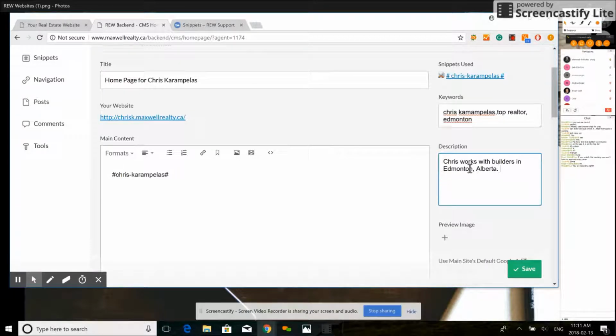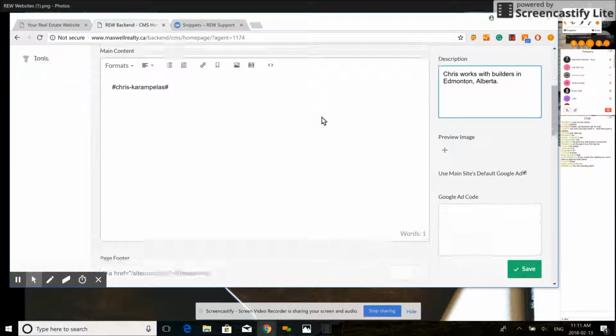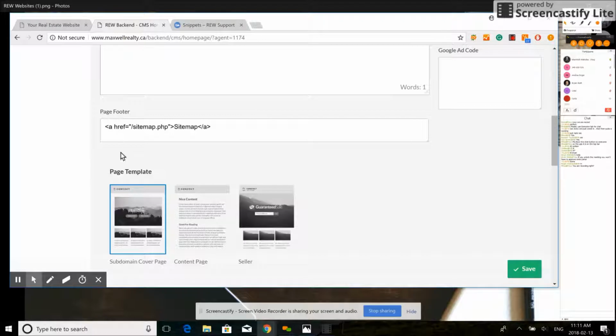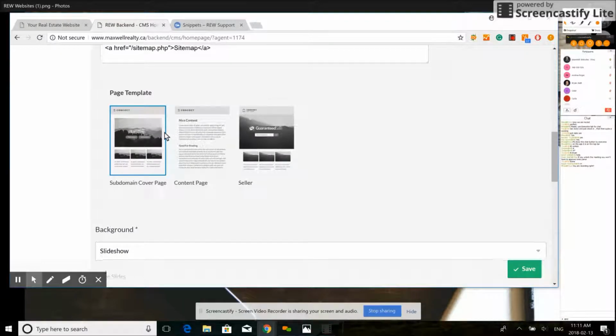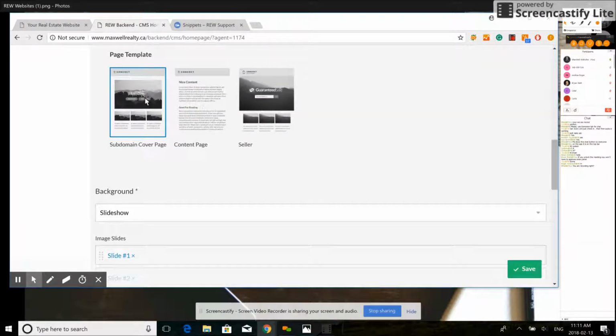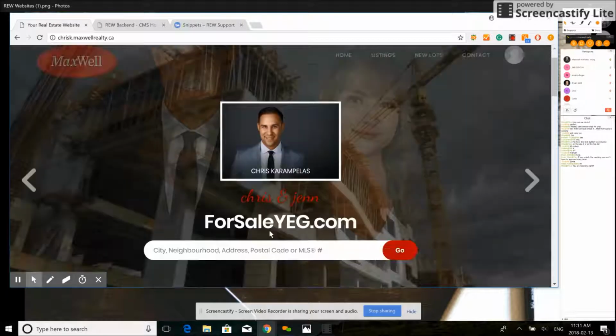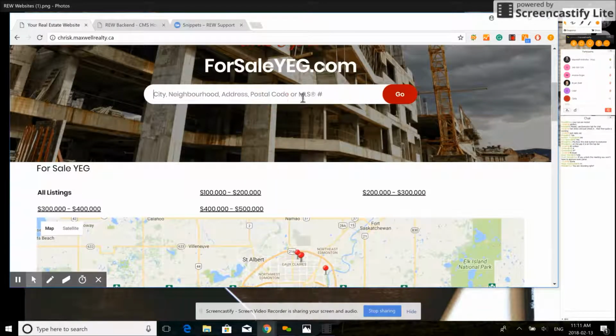So you may want to write a longer description about what this page is about. As you're going to see when you're building different pages, there's going to be 3 different templates. So the subdomain cover page, which is the big photo, and the IDX bar, which is right here, for searching for properties.